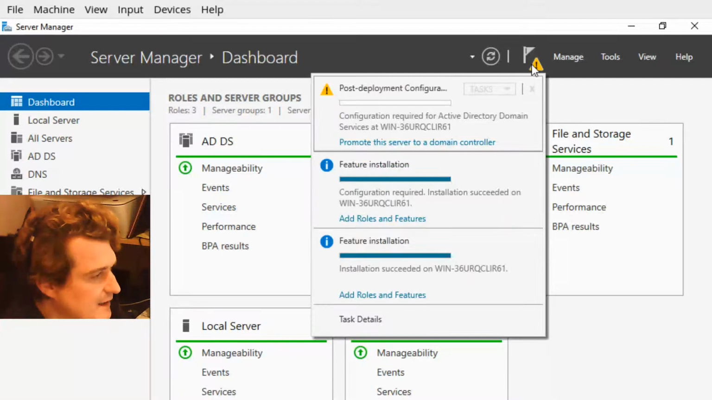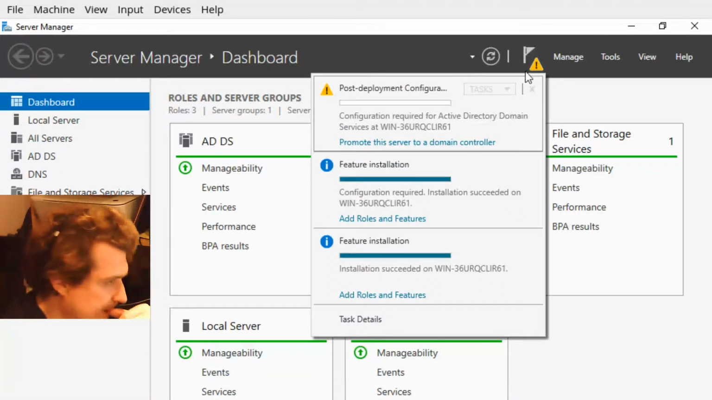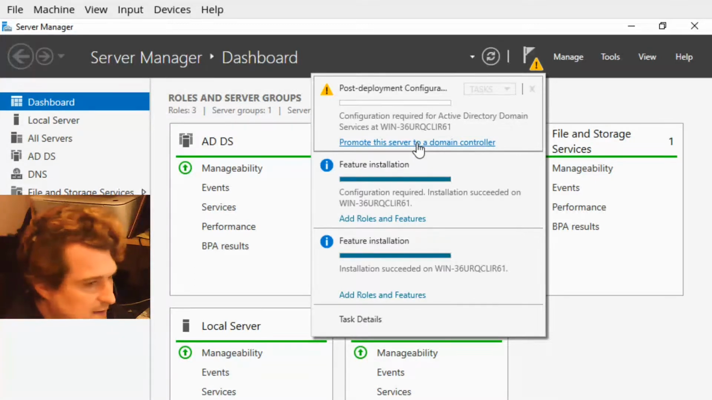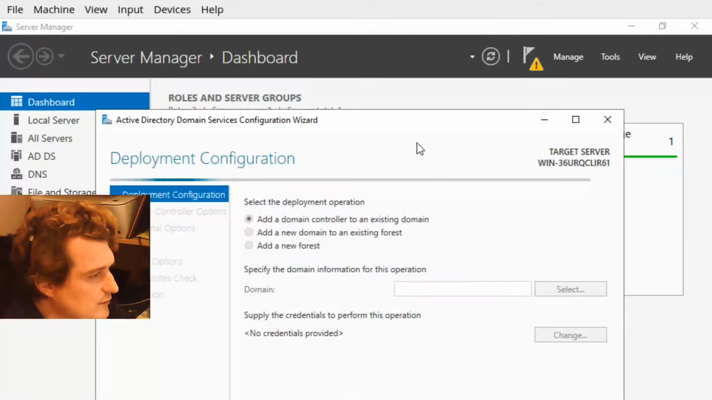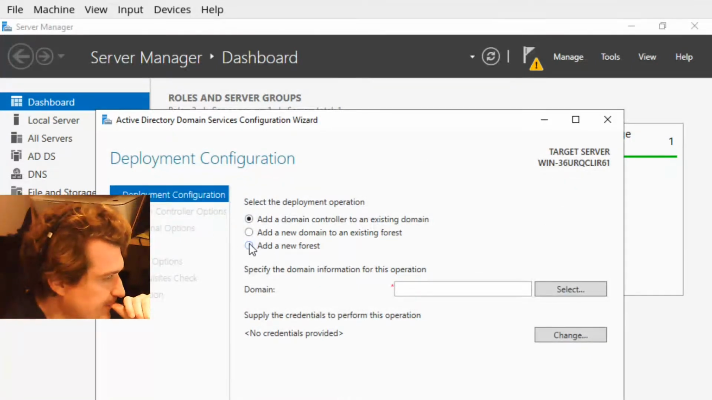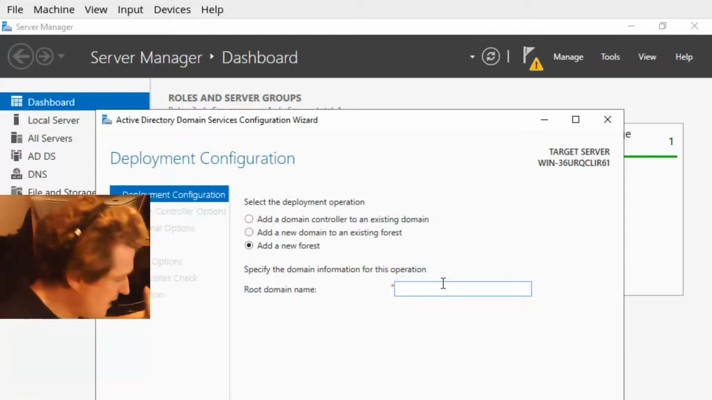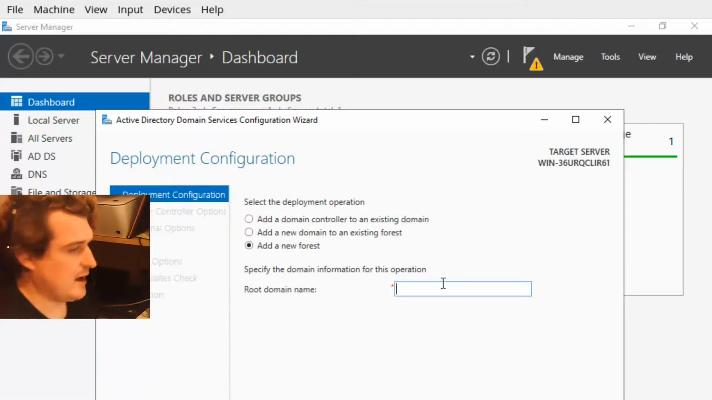So let's go back over here. Now, we have a little error message here that wants us to promote the server to being a domain controller. So let's just click on that and choose Add to a New Forest. Now, I'm just going to come up with a domain.